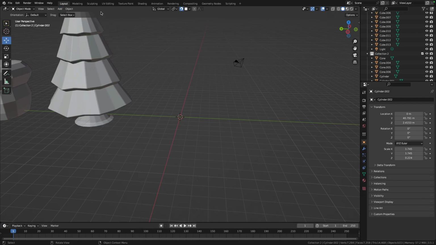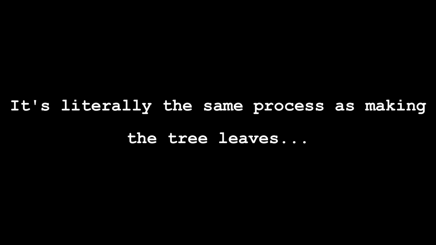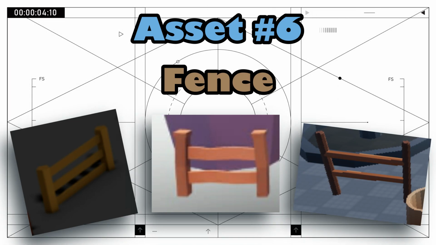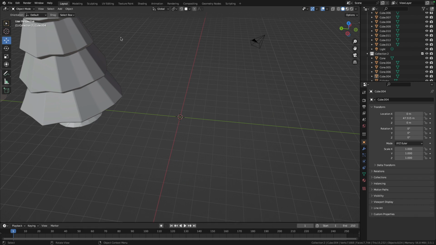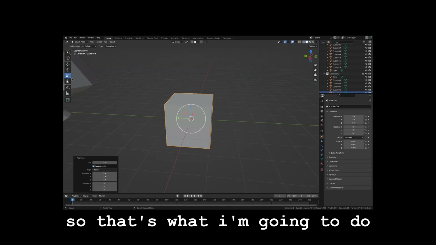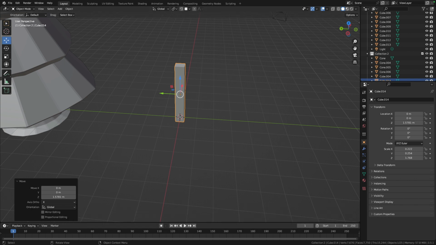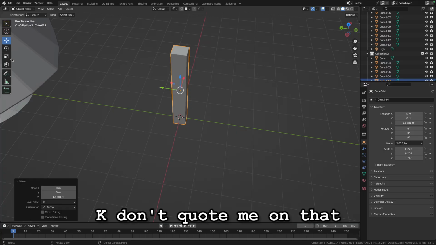Again, luckily, this one is extremely simple. Now you can make this in Roblox Studio. It looks cleaner if you make it in here, so that's what I'm gonna do. You know what? I want a broken fence. I want it to look like someone really took a beating at it. Nice good old beating. Okay, don't quote me on that.